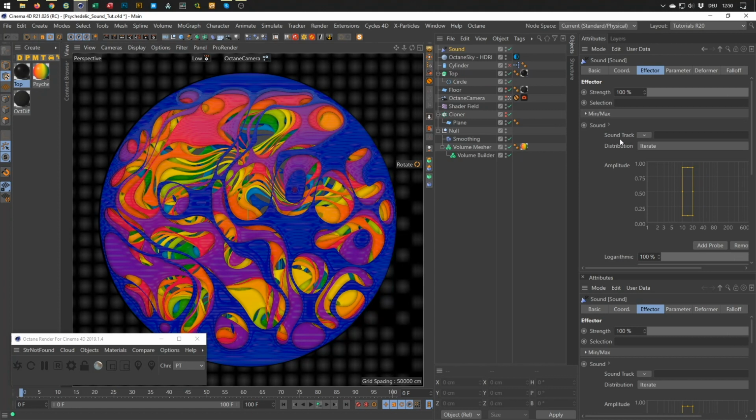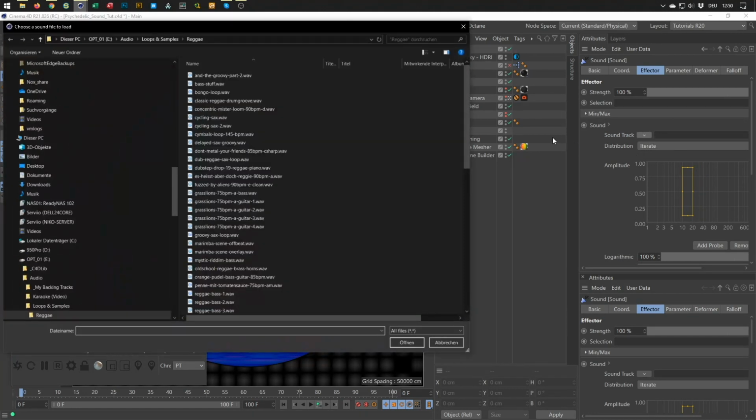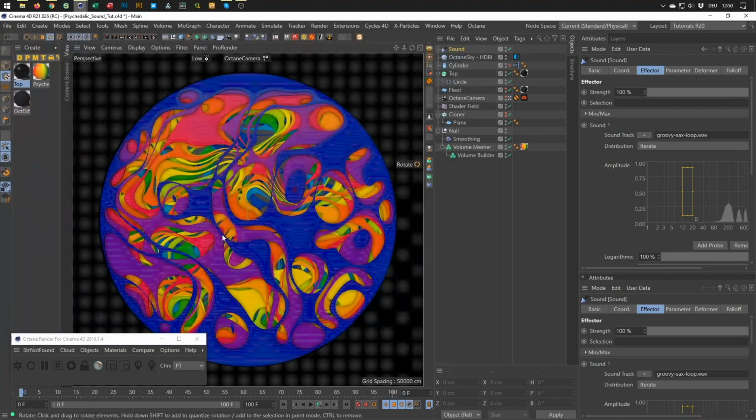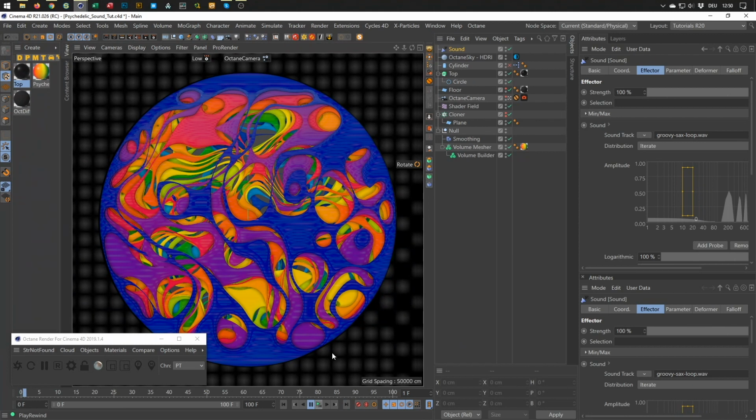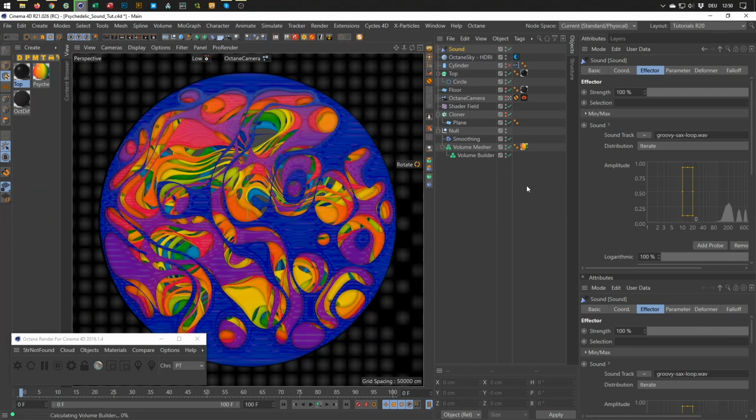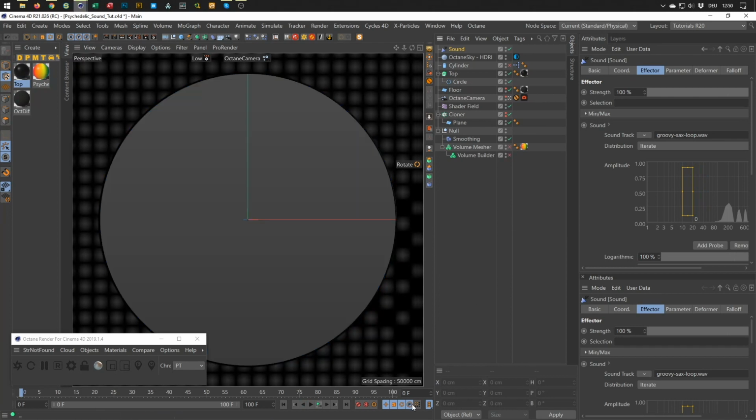I have not prepared one now, but go to load sounds, and here I have some loops. Groovy loop, sounds nice. Let's hear it. First, I disable my volumes here, so I can see what's going on.